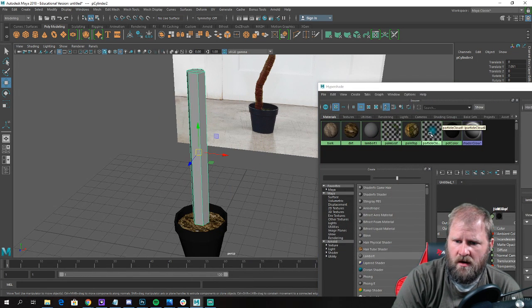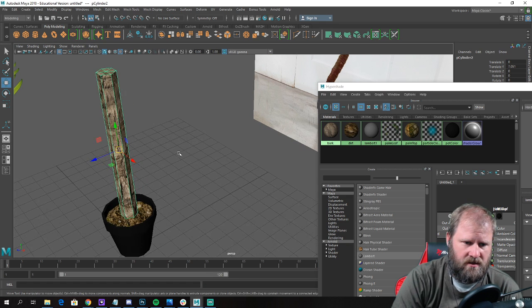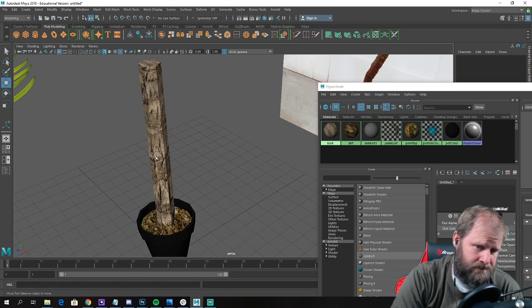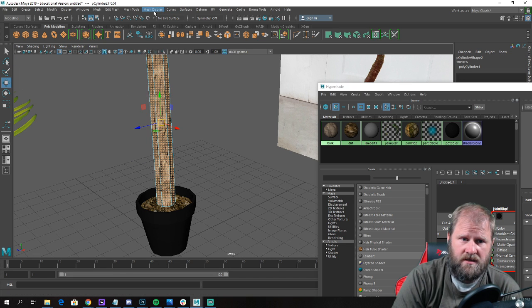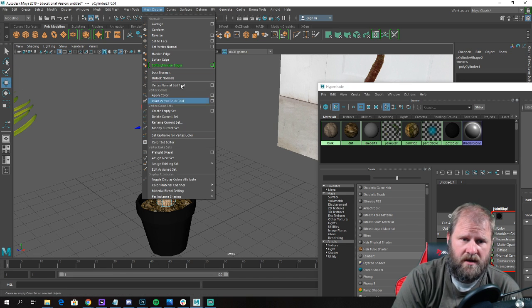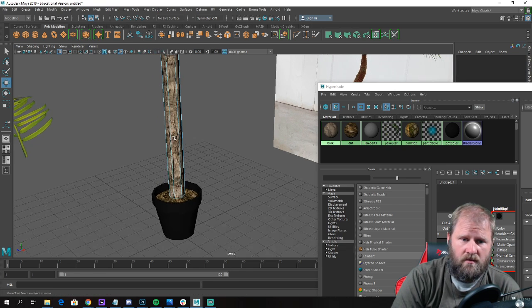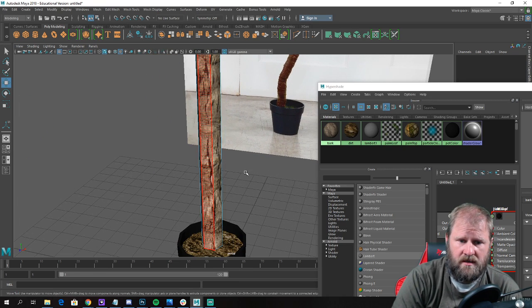And here is our palm bark. So we'll slap that on and you can see it doesn't look very good. Even grab these and soften the edges, see if that makes it look better. And no, it doesn't look that great. Does not look that great.